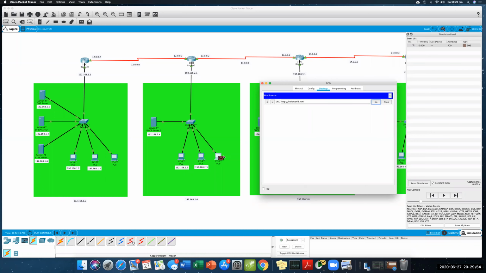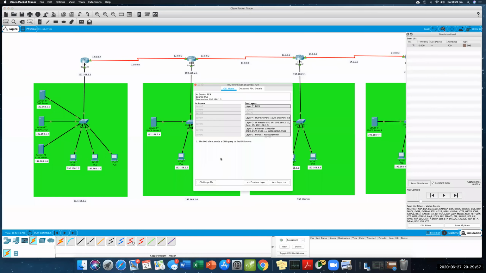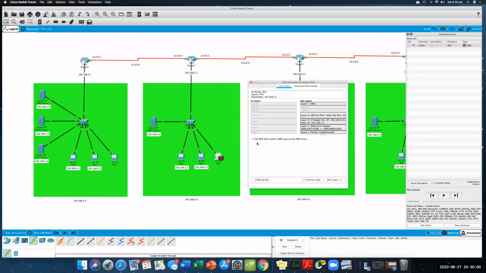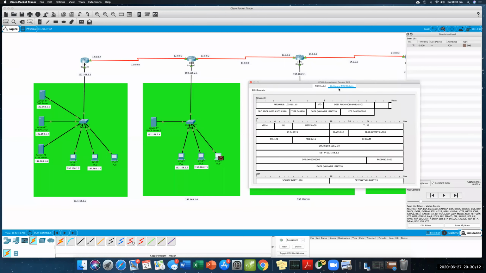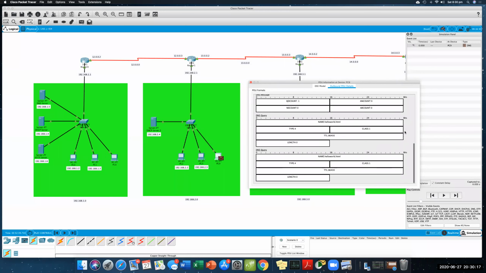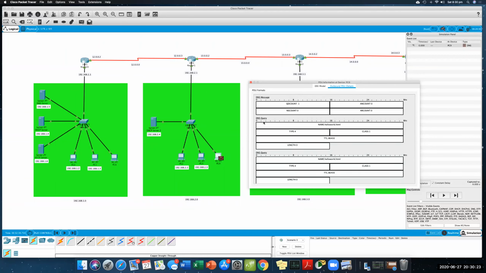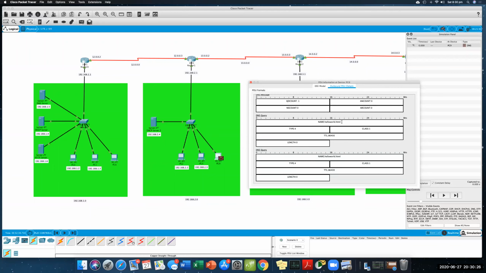It has created a packet. Click on the packet, and then you will see that this client, the DNS client, sends a DNS query to the DNS server. If you click on outbound PDU details, and if you go down, then the DNS query this client is sending is helloworld.html. This client doesn't know the address of helloworld.html. That's why it's sending a query to the DNS server.